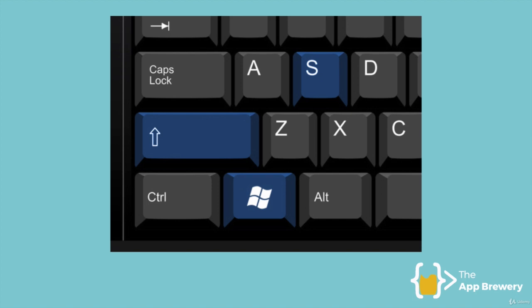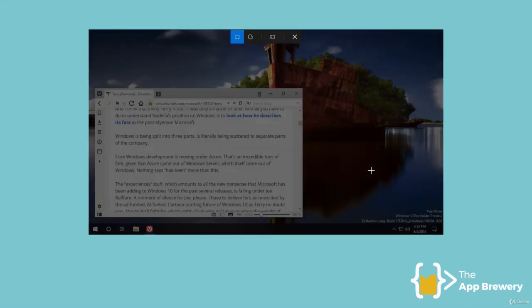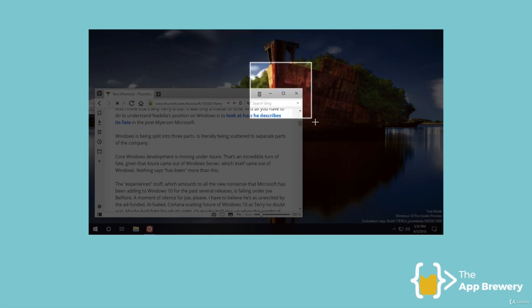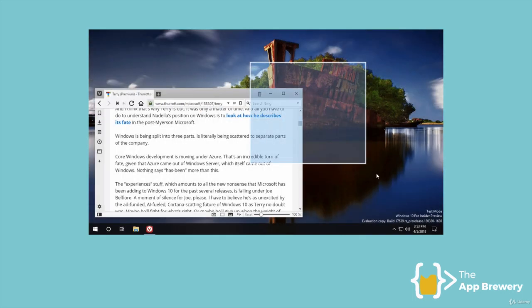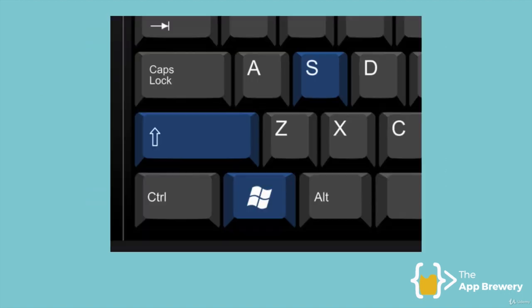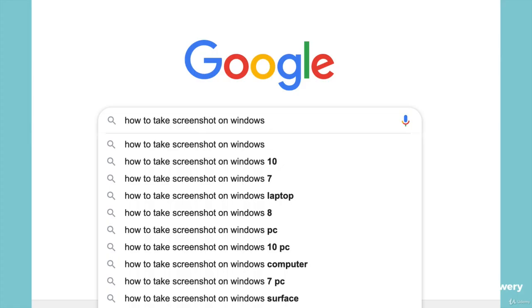Now, to take a screenshot of part of the screen in Windows, all you have to do is hold down the Windows key, Shift and S, and then you'll get these little crosshairs show up and you'll be able to take a section of your screen as a screenshot. Once you let go of the mouse, it will save this to your clipboard, ready to be pasted into Paint or any other application. If that doesn't work for you, be sure to Google how to take a screenshot of part of the screen and you'll see lots of videos that can help you with this as well.